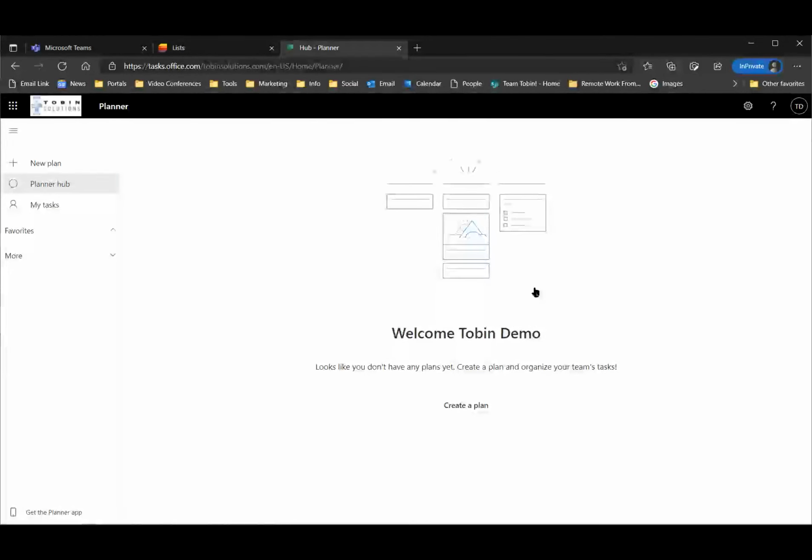And now I'm logged in as a Tobin demo user, so it's going to be pretty blank. And the first place you go is to what's called the Planner Hub, because you might be on different planners. You might have different plans for different things. You might have different plans with different groups of people. So you'll see all the different plans you have in the hub, all the plans that you're a part of.